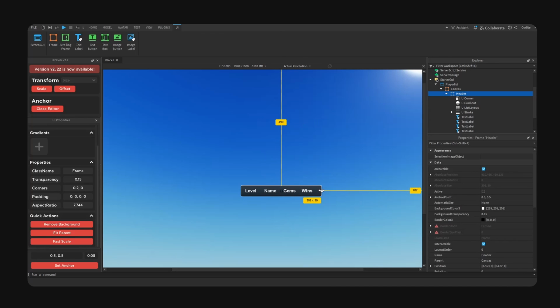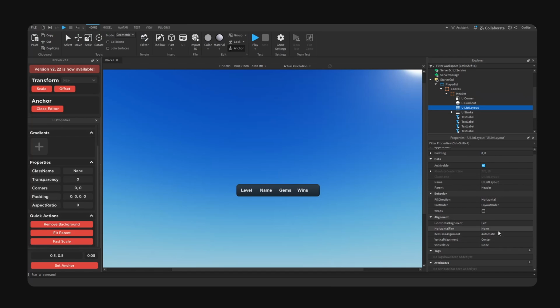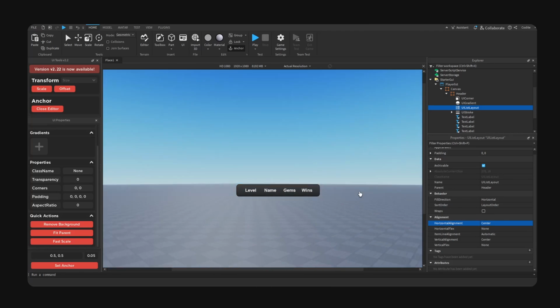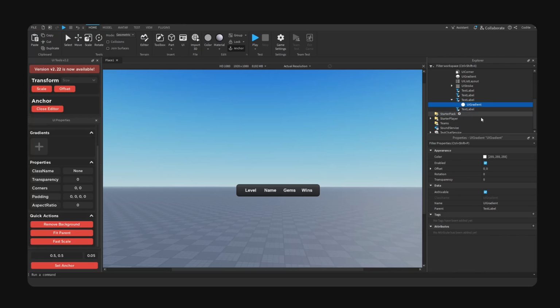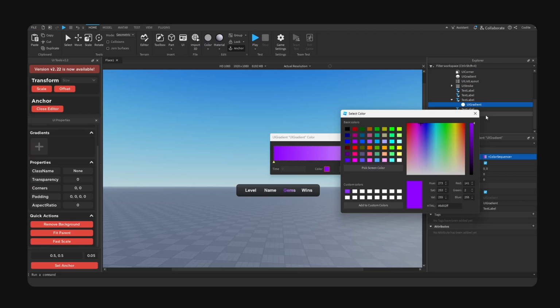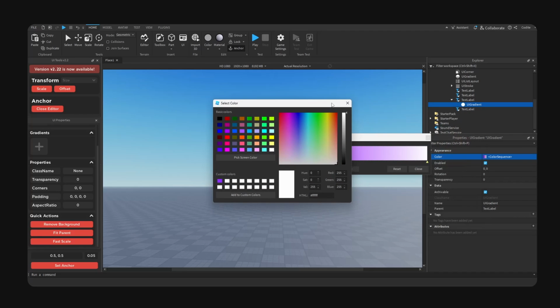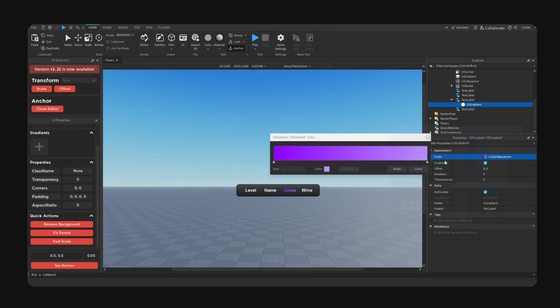for a header. I actually want to extend this a little bit. I think it would look better. I go back here and change the horizontal alignment to center. Now you can see we have a very nice header section for gems. You could even add a gradient to some of these text labels. This can make it more interesting. Something like this right here, I think it looks fine.